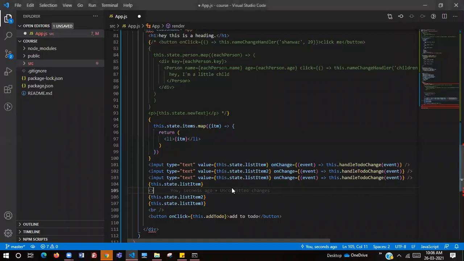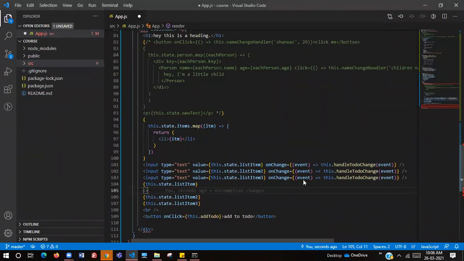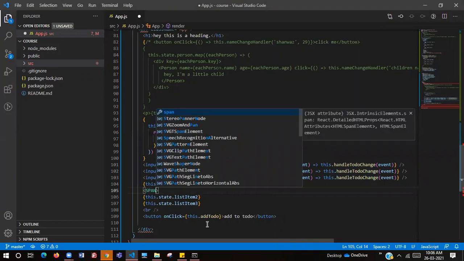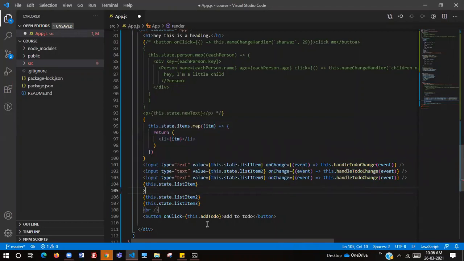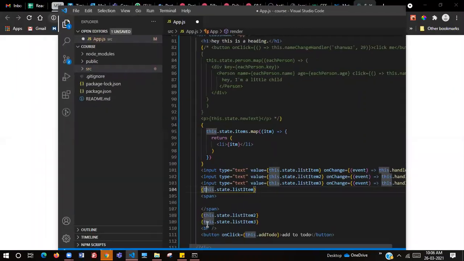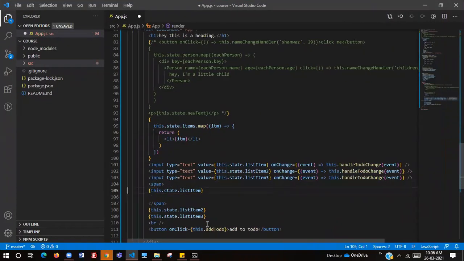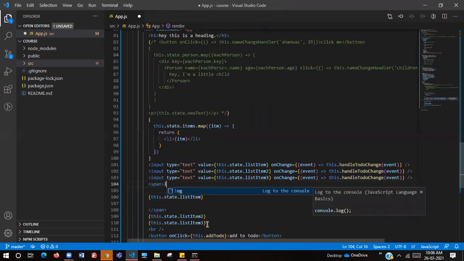Now today we'll discuss how exactly we need multiple inputs and how exactly to handle them when there are multiple inputs with the same function. So let's just take a span, and inside this span, this is just a list item one.